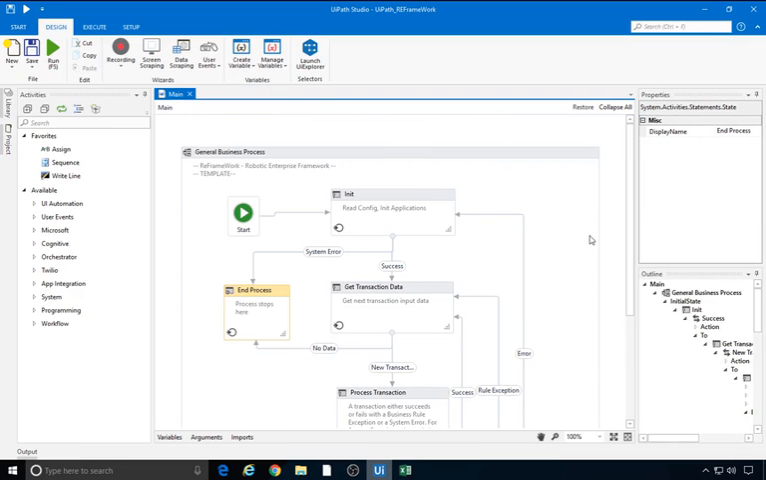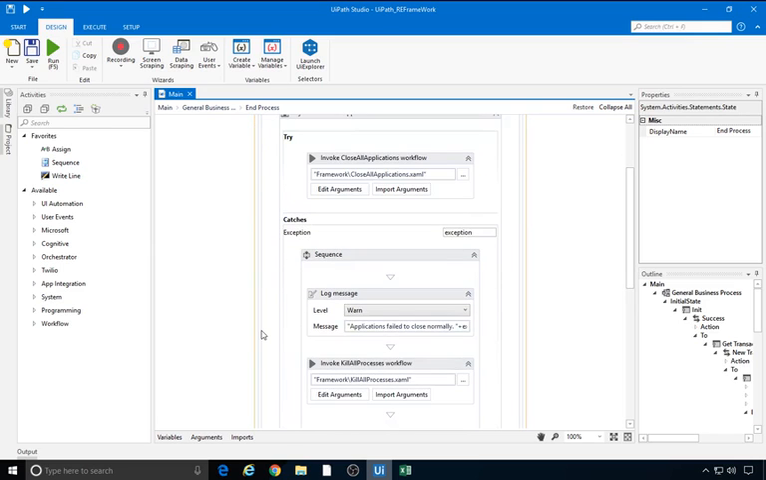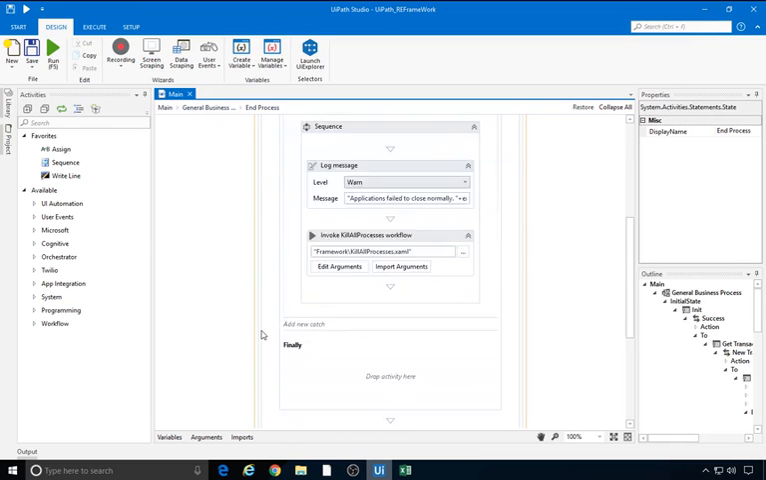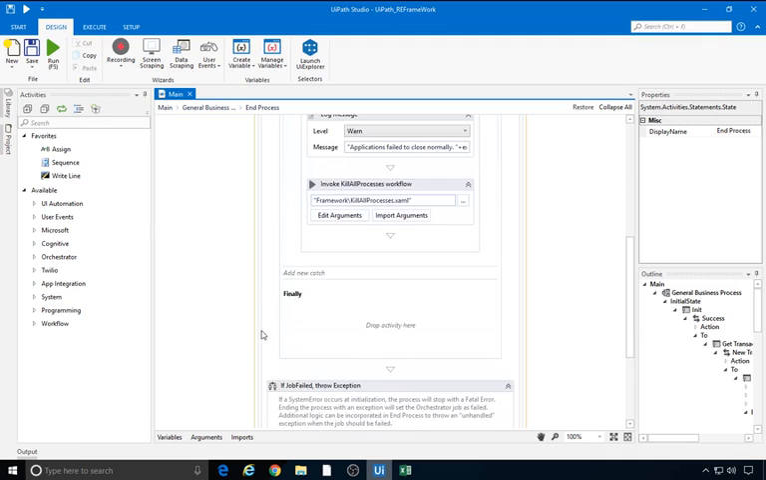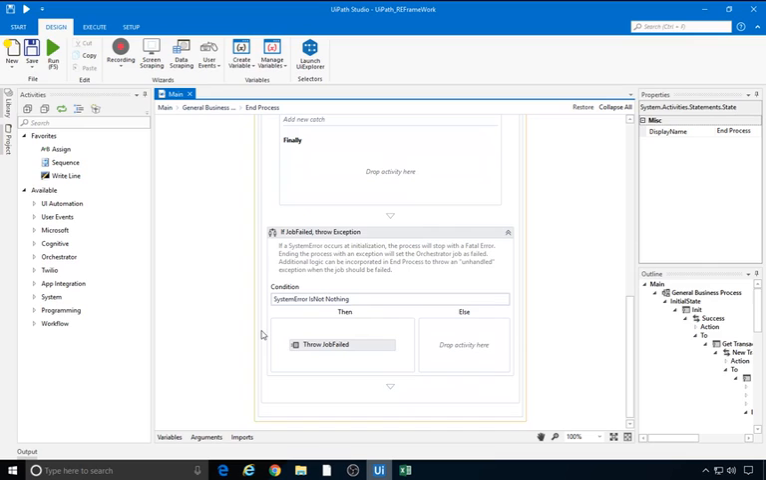Going back to the main page, let's have a look at the end process state. First, we can see the same stuff, cleaning the environment, trying to close all applications or to kill all processes if that fails, and an if statement at the very end of the process. The condition is system error is not nothing. This is the system error set in the init state, which means that if we get an exception at the beginning, we throw the job failed exception with system error as the exception argument.